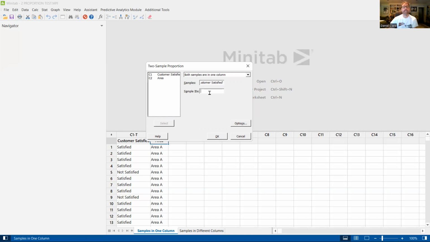And then the sample IDs, that's the label for the area. So if Y is a function of X, the proportion satisfied is a function of which area the customer is from. Area goes in our sample IDs box. That's where the X is. Y is a function of X.